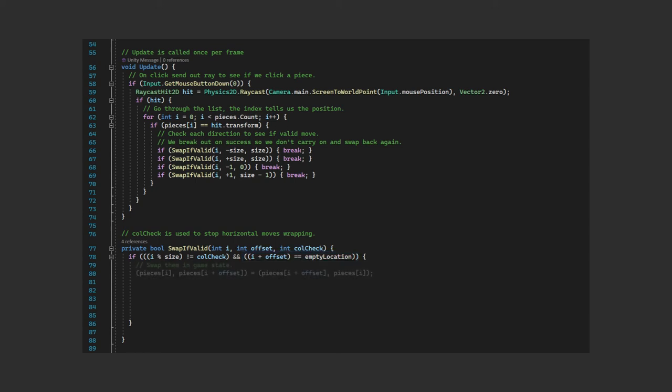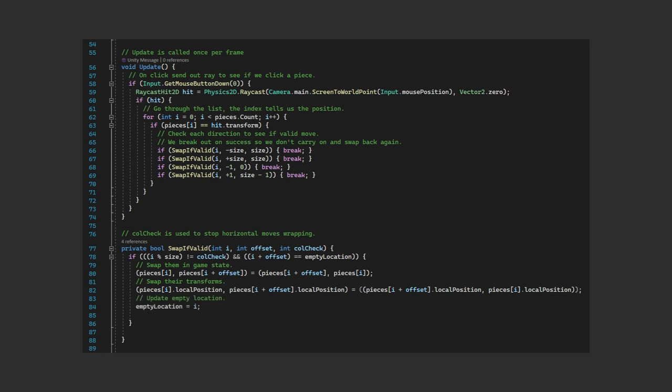If it is, this is a valid move and we swap the 2 pieces in our pieces list. And we also swap the 2 local positions so they actually move in the game. We set the empty location to the new location so we're ready for the next iteration. We return true if we were successful and false otherwise.